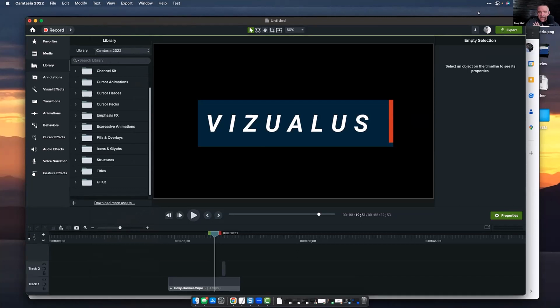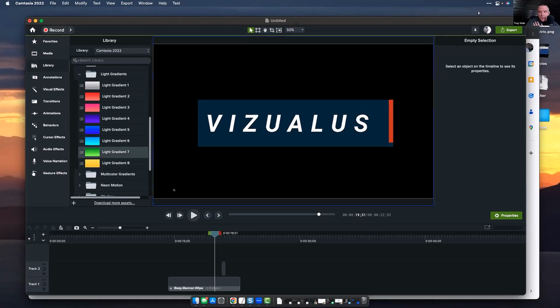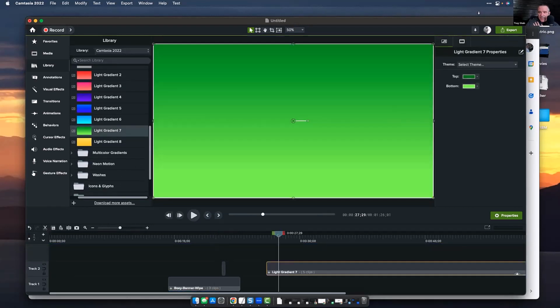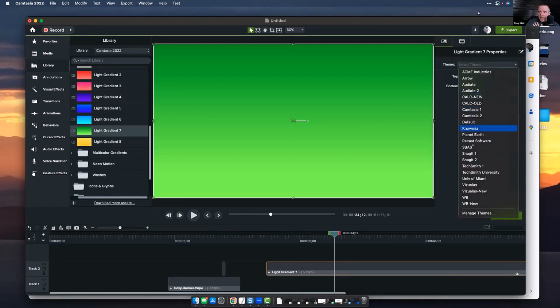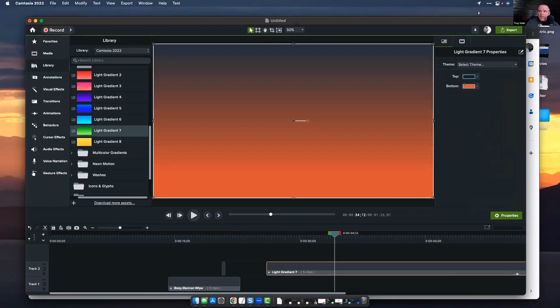So we're back here, and we go back into our libraries. And from the libraries, we can see that we've now got the Boxy Banner Wipe here. Again, one of the beauties of, despite the crashes, is that you don't really lose anything, which is really wonderful. Okay, now we've got the library. I've even gone in from the Camtasia 2022 library.